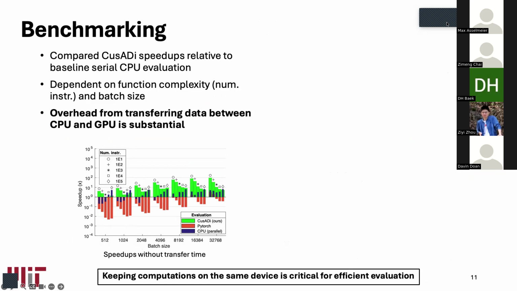Okay, cool. So let's quickly do a benchmark of how efficient this is. How good is this? What we do here is compare the speed up of our work, CUSADI, relative to the most naive CPU implementation. Like I have some function I want to run, and I'm doing a massive CPU for loop over however many batches I want to evaluate. So I have 500 environments. I'm going to do a naive CPU for loop. How much speed up do we get? And these are the results that we see.